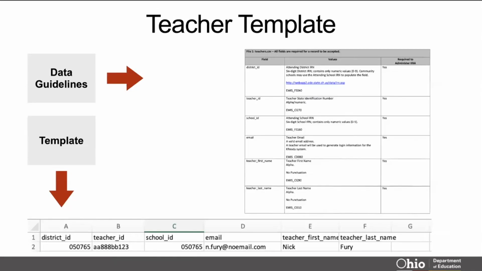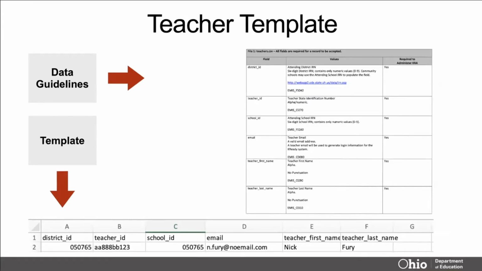All right, so this is an example of the teacher template. You can see here the fields that are required or needed. They include the district ID, the teacher ID, the school ID, the teacher's email, as well as the teacher's first and last name. And you see that here. And all of these are required for the teacher template.